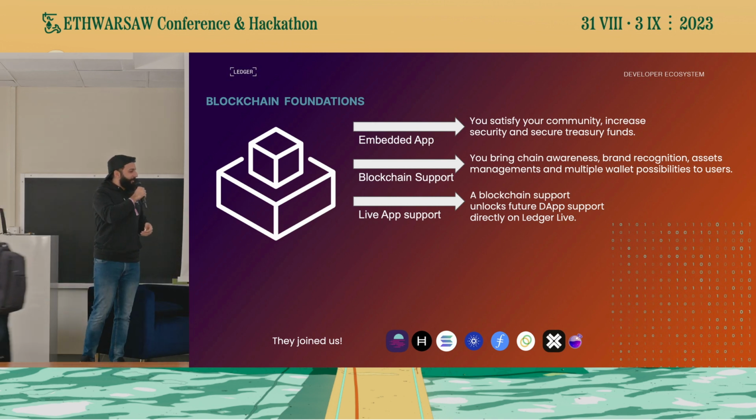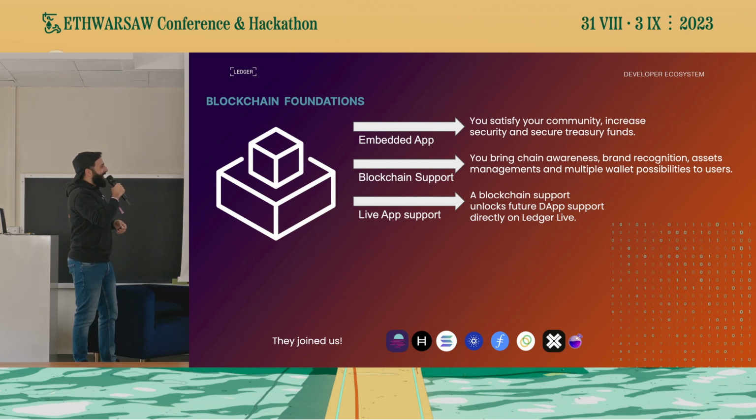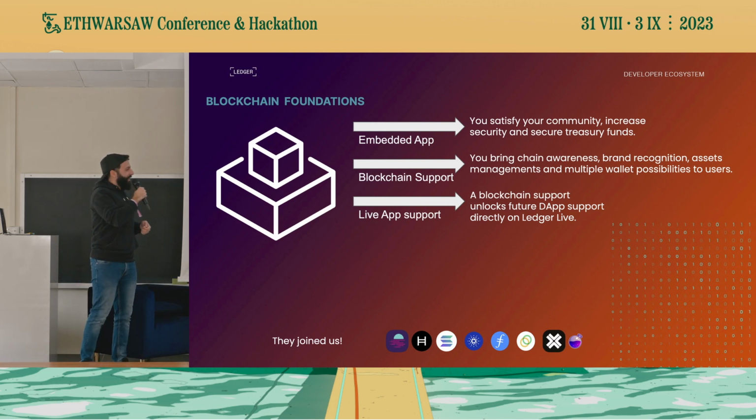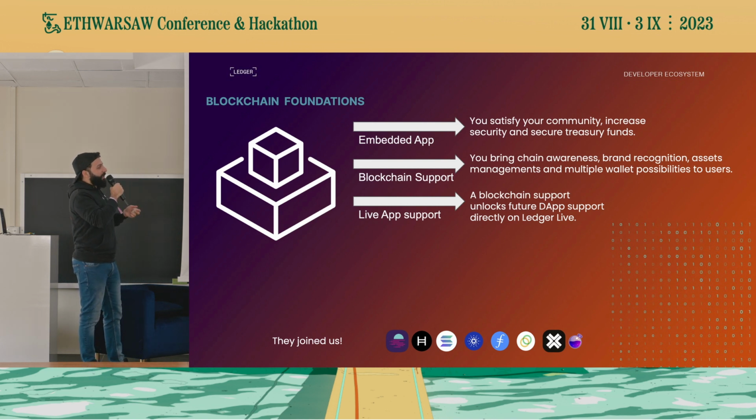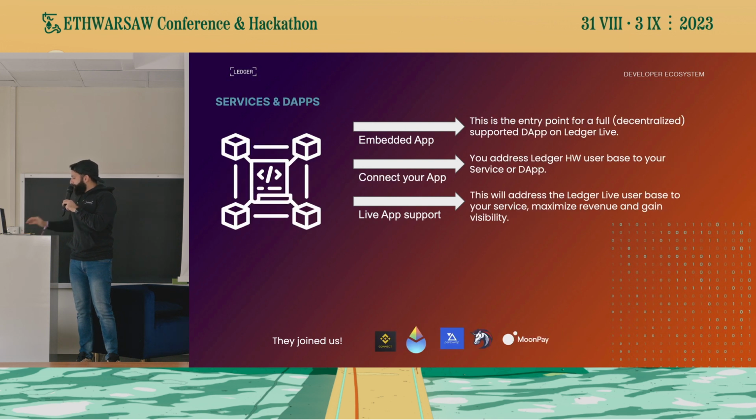As I said, you secure funds in a decentralized way. As we say, not your keys, not your coins. So you help them store them and directly manage them outside of the centralized possibilities. You bring chain awareness, brand recognition, assets management, and multiple wallet possibilities to users. What I was saying earlier.